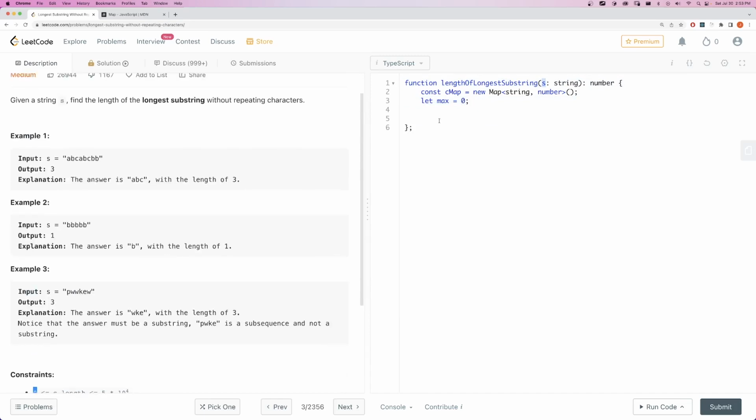So as we discussed, we're going to be iterating through the string. I'm going to use a traditional for loop where let i is equal to 0, i is less than s.length, i++. The reason why I'm using a for loop instead of a for of loop is because I also want the indices.